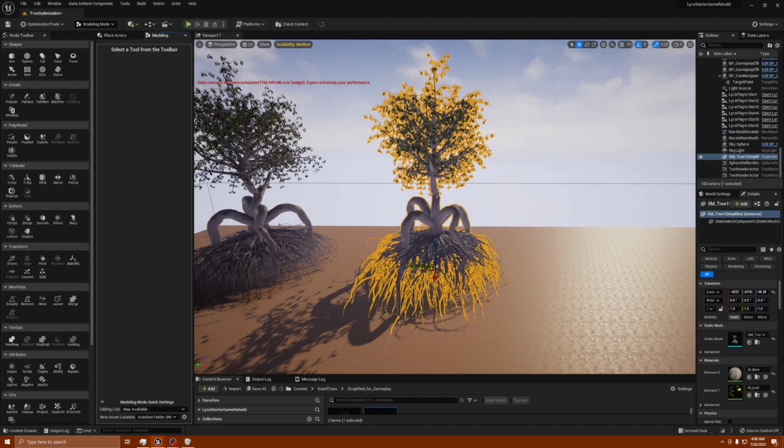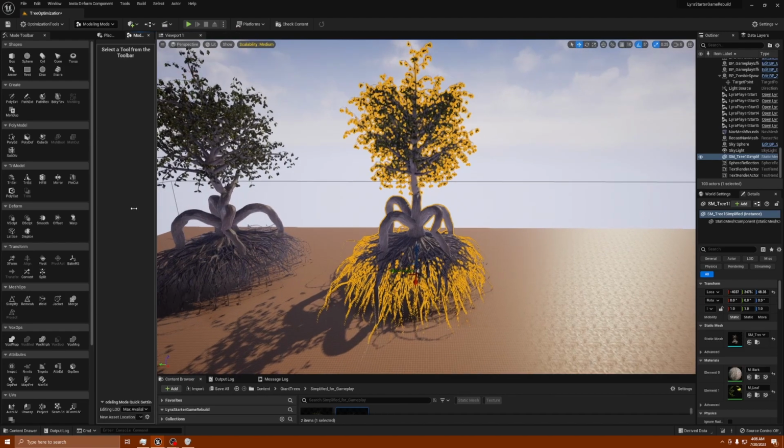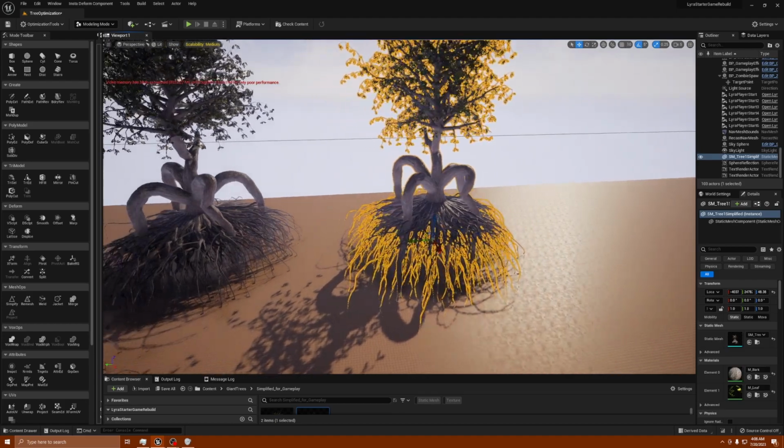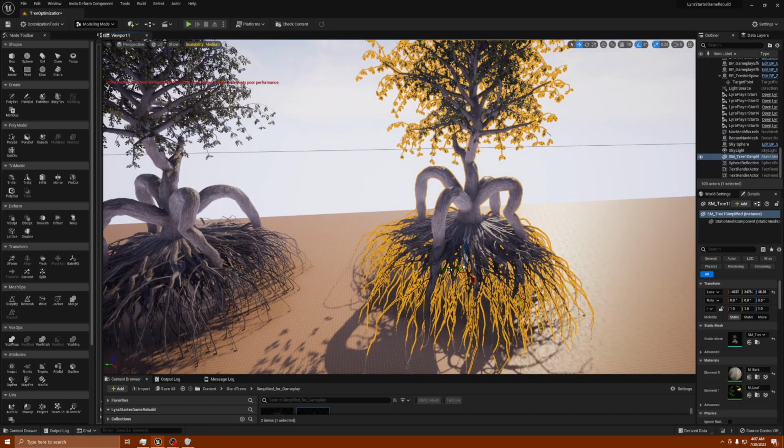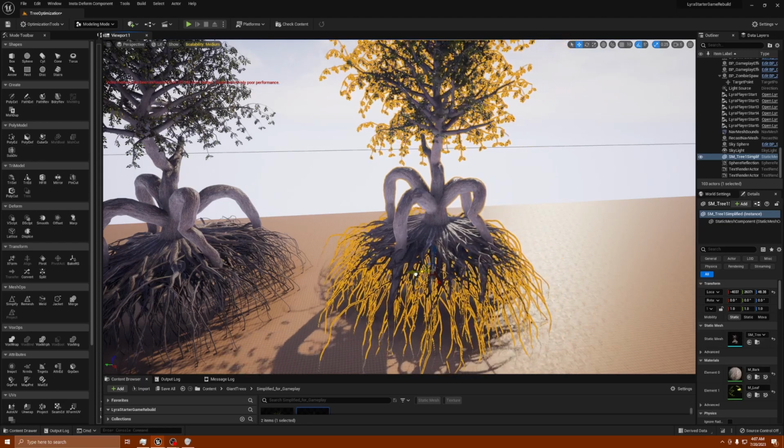All right, so now what we can do is go in and take a look at this, and we're going to compare it to the other number 1 here. And what I'm going to do also is drag it a little bit closer.